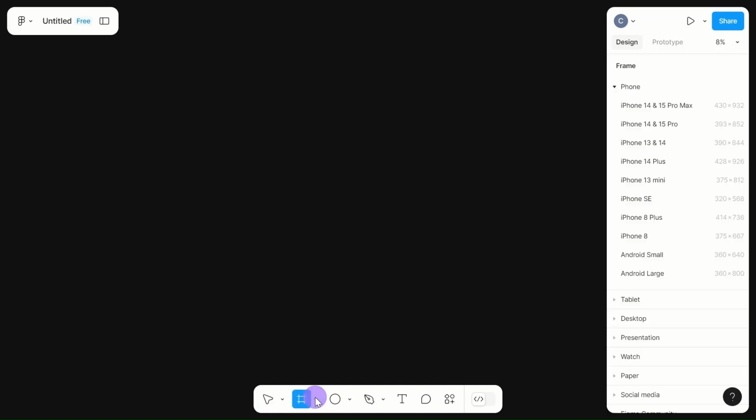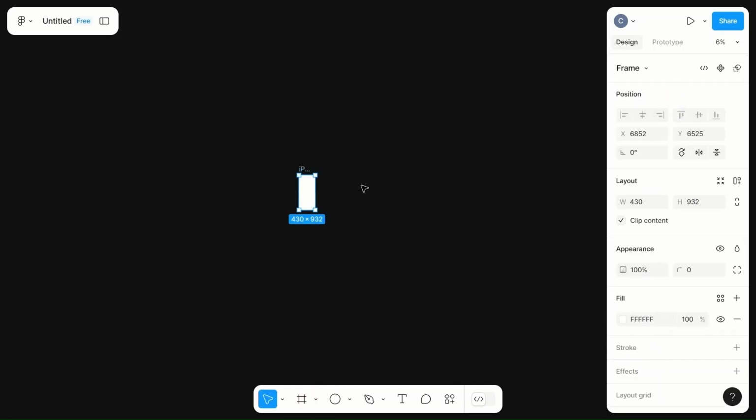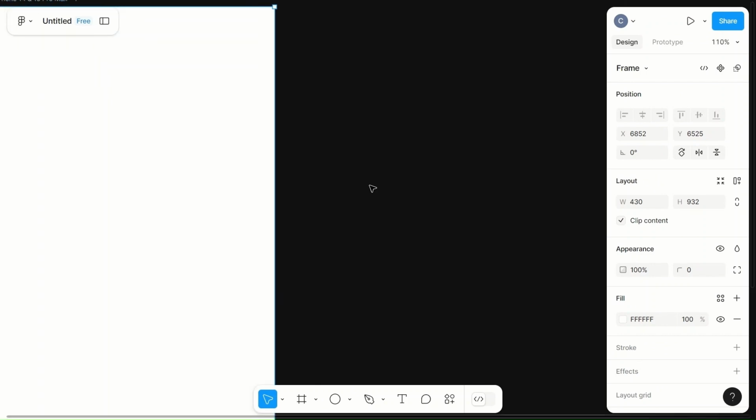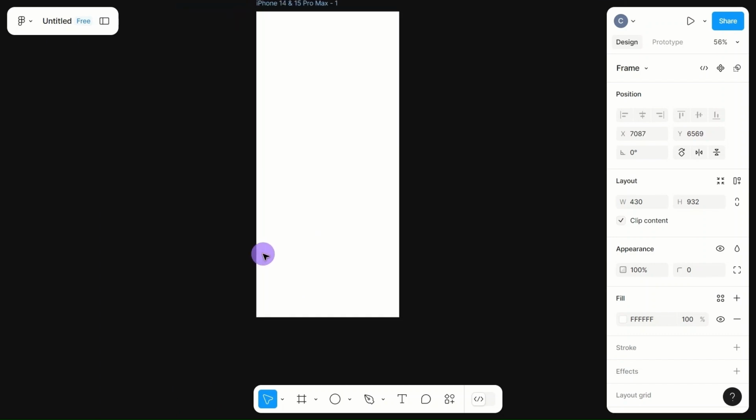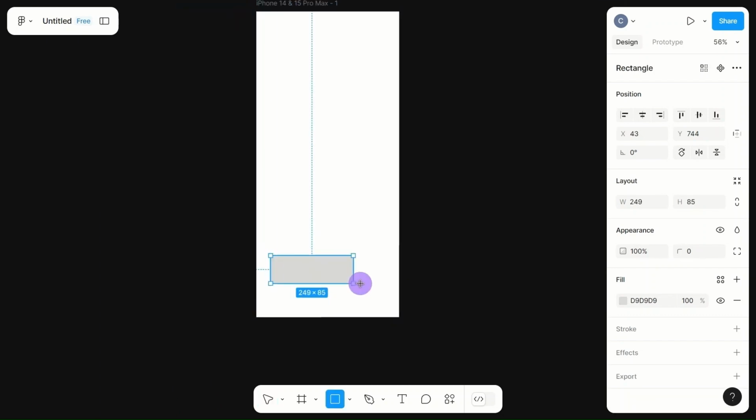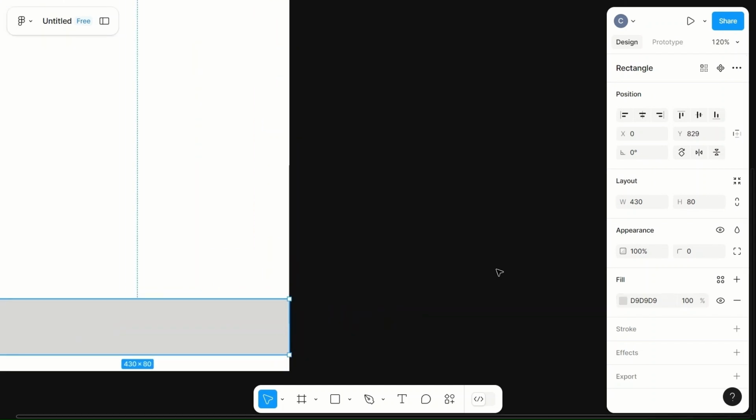In this video, we will cover an animated menu bar, which will be for a mobile design. So first we will take a frame of iPhone 14 and Pro 15 Pro Max, and then we will create a rectangle first and give it a certain height and width to match the frame, and then position it at the bottom.